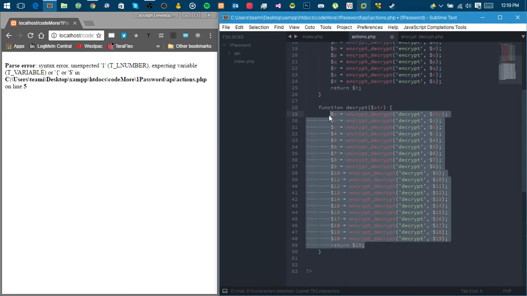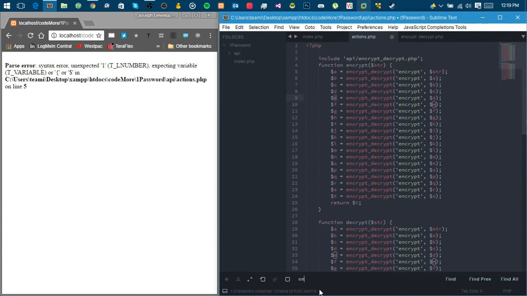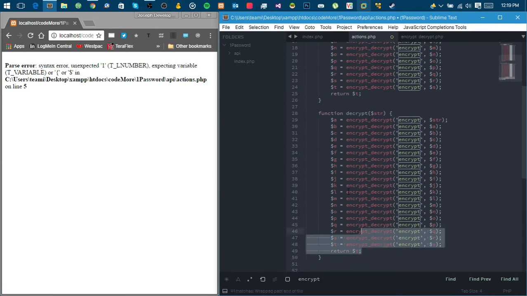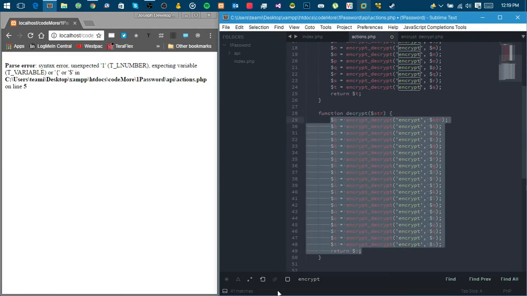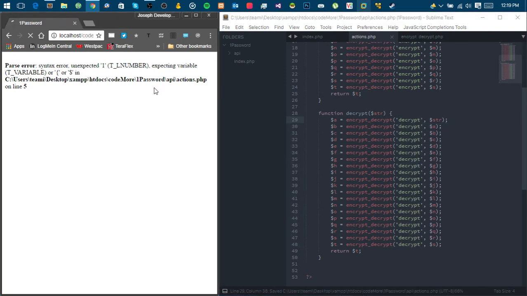Paste this into here. And then we just do the same thing with encrypt in our selection. In selection, find whole word. Okay, there we go. So then we change that to decrypt. So that should fix this error here. Yep, there we go.